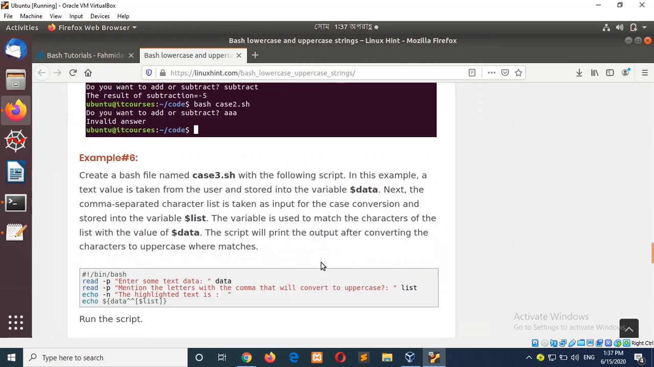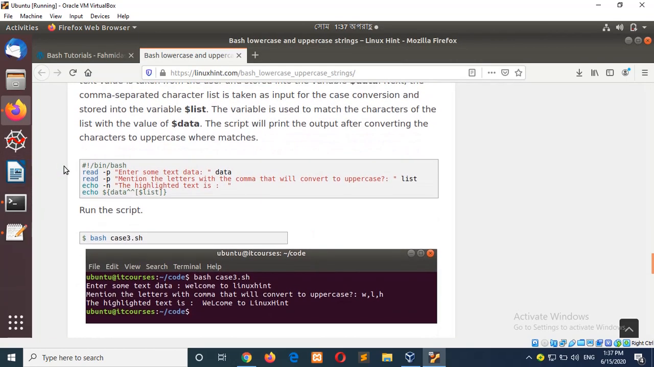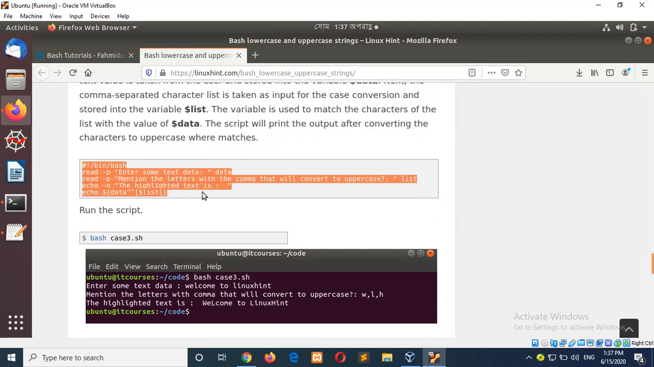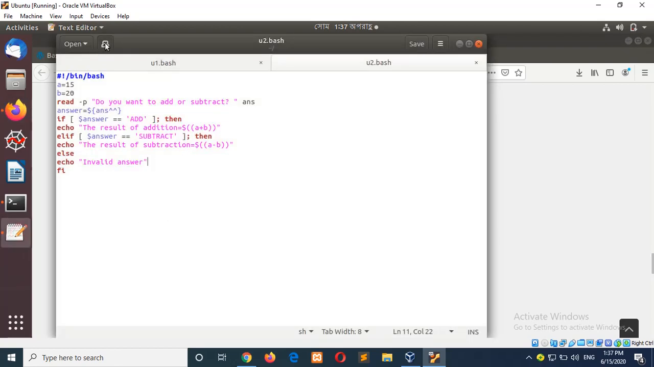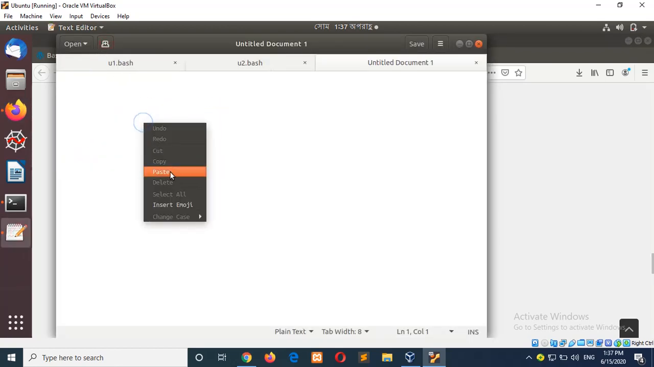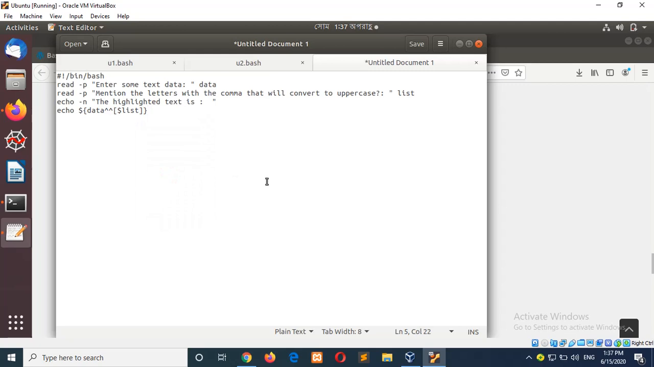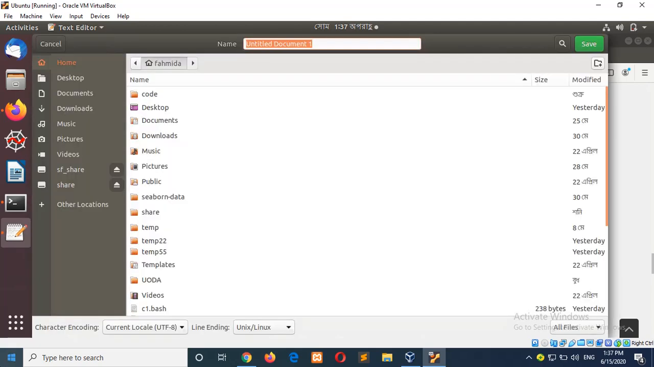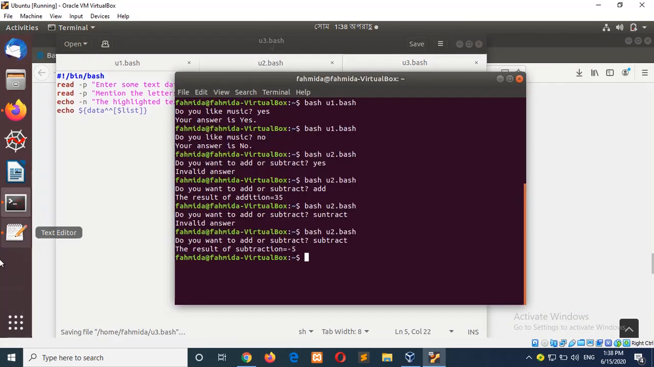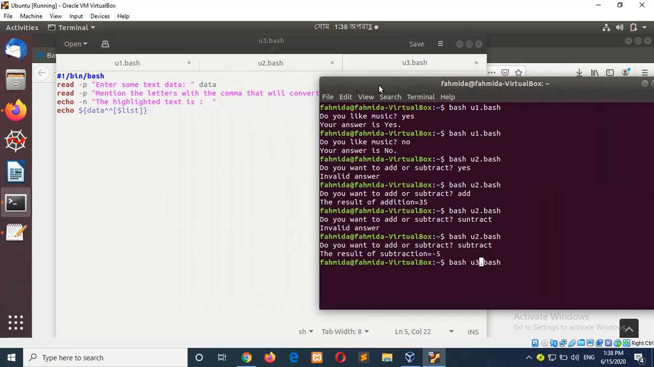Now go to example 6, and it is also related to uppercase. These all examples are showing the use of uppercase in bash script. u3.bash. Now run the script u3. Before running the script, I will explain the script.